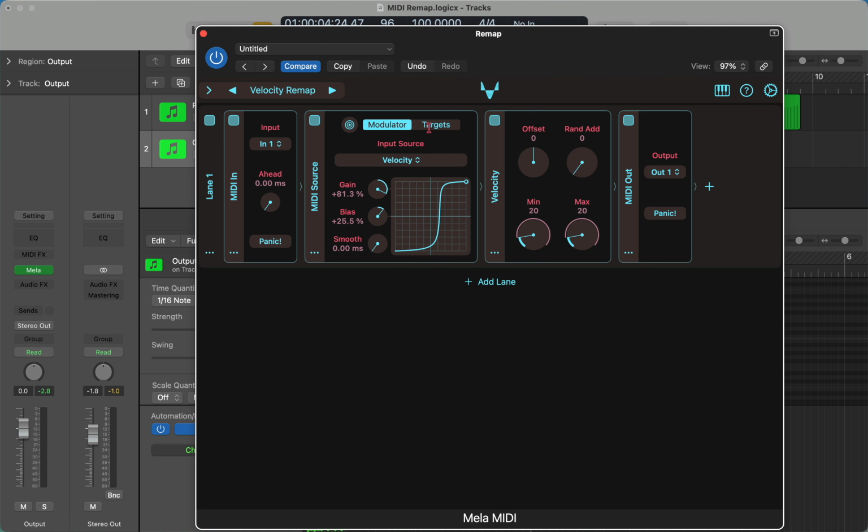I do plan to make a dedicated module which will be able to do this. It will just be a single module, and it will have similar parameters to adjust min max value as well as the curve. But in the meantime, it's quite easy to build presets like this.